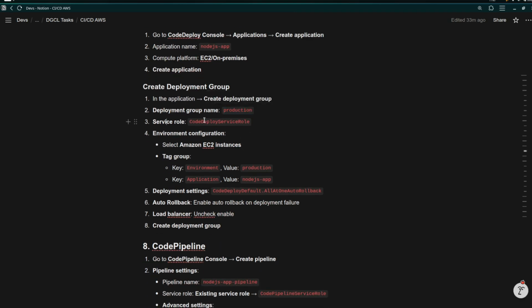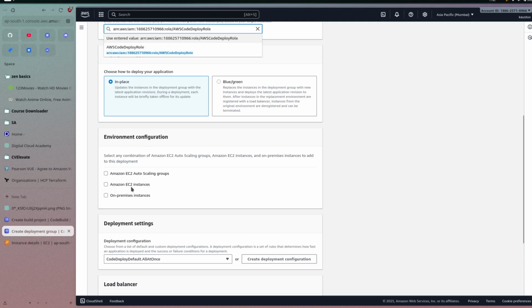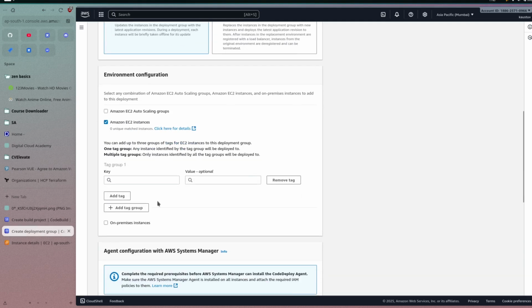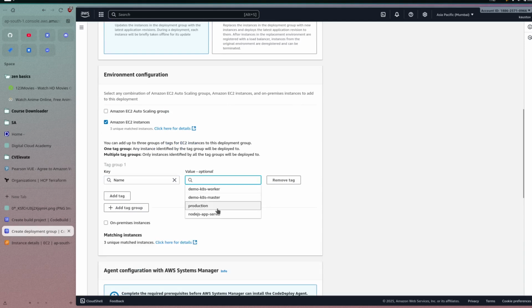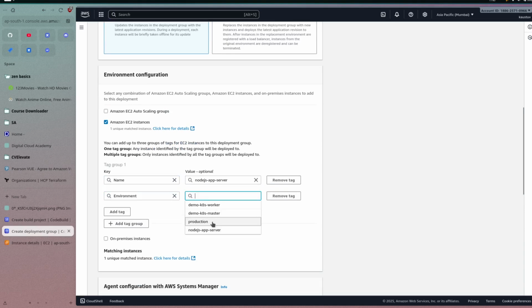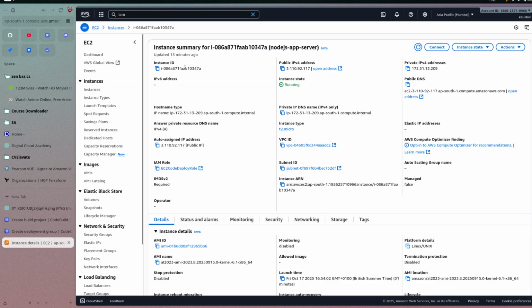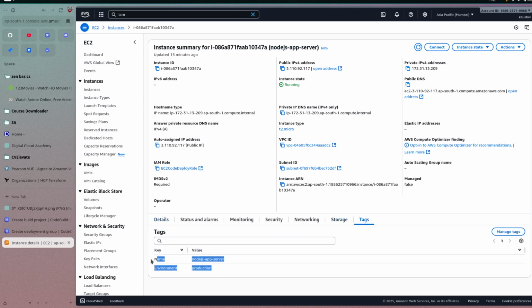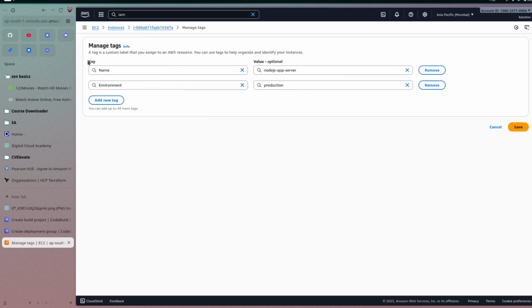And then go to service role. Service role is done, and select EC2 instances tag group. Okay, so in environment configuration, choose EC2 instances, and the tag group could be Name. We got our Node.js server, and add more tags. It could be Environment, and that could be production. So where did I get this from? If you go to your EC2 instance, and this is your Node.js server, and go to tags, you can set it up like this. Just manage the tags, create the Name tag, Node.js app server, Environment, production.